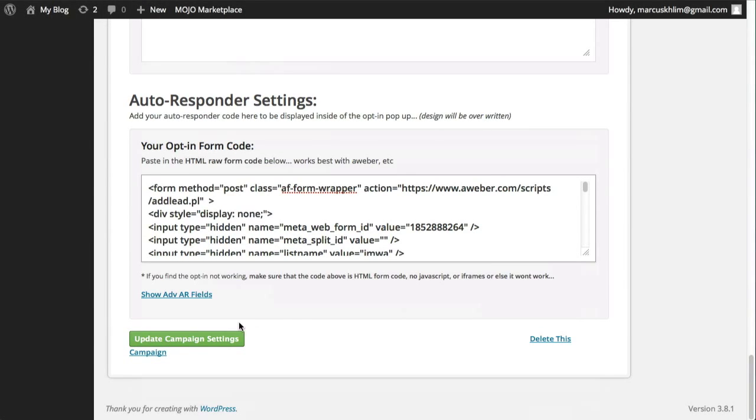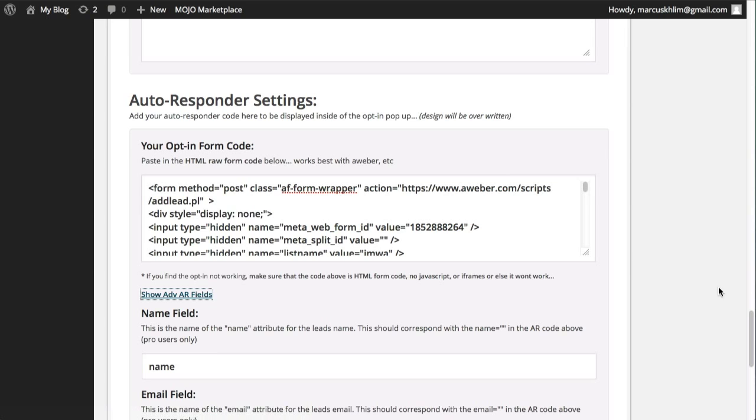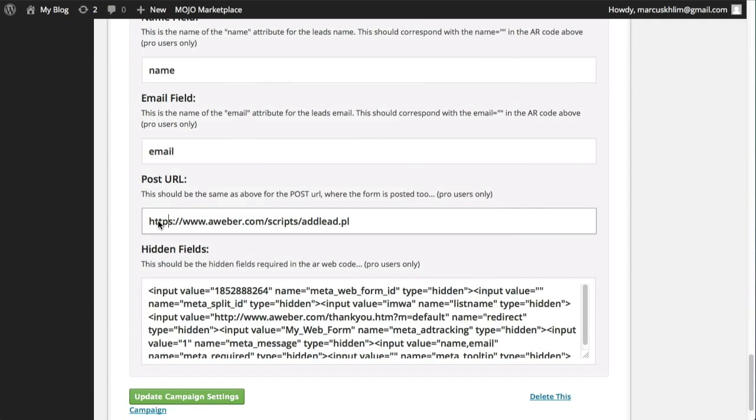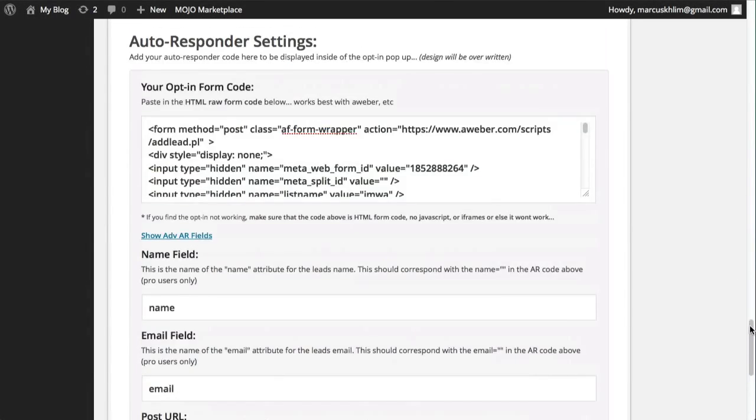Now one thing you do have to keep in mind is you do have to specify HTTPS for the post URL and not just HTTP, otherwise it won't work. So that's something for you to keep in mind.